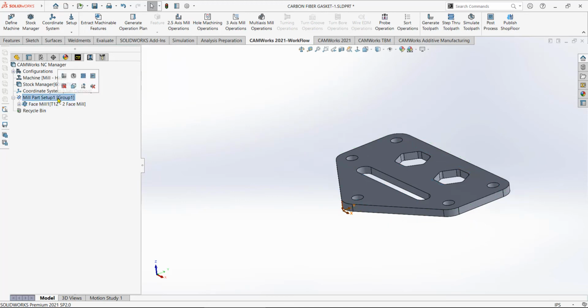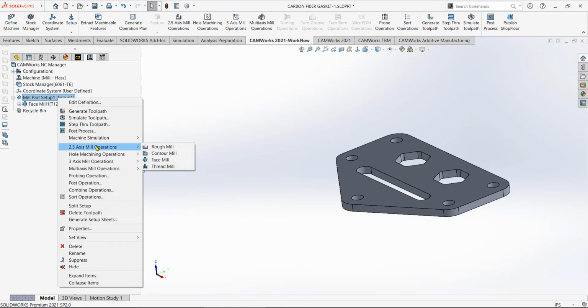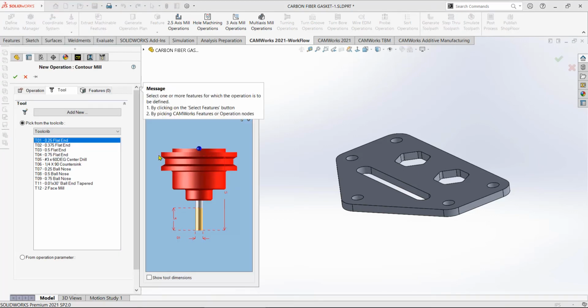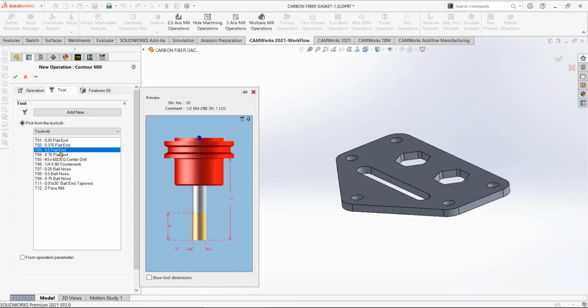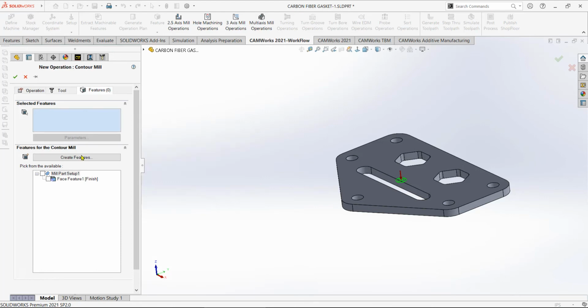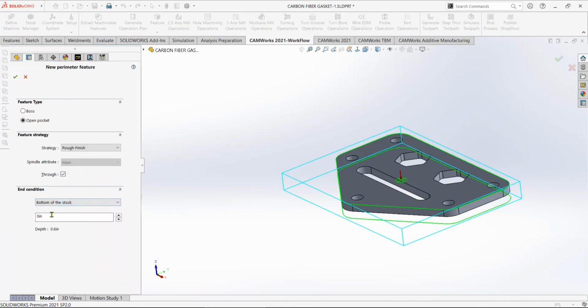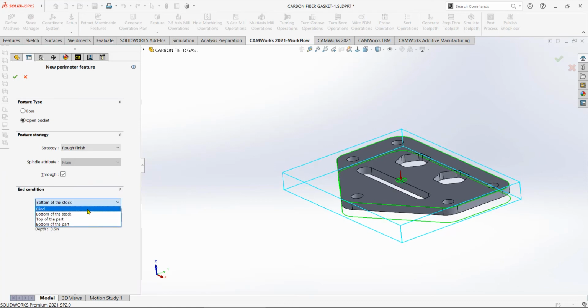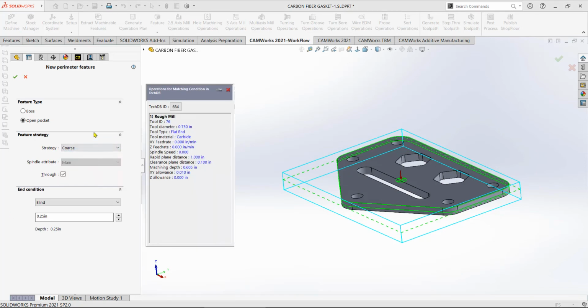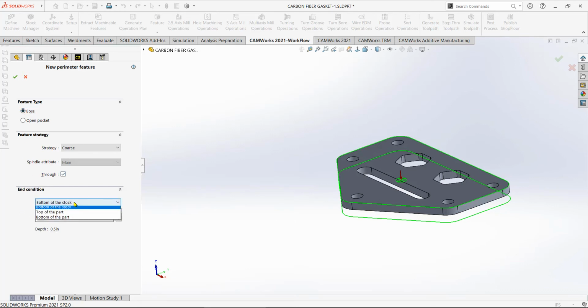Now I'm going to create a contour mill. We're going to select these tools, a half flat end mill, feature. Create feature, perimeter feature. Okay. We need a quarter tip and quartz. We don't need finish. Boss. Again.